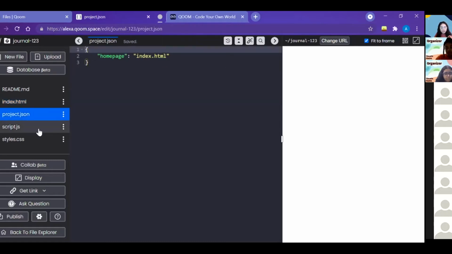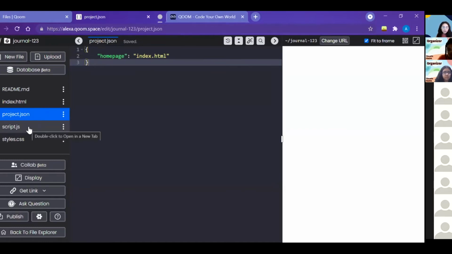And then next is the project.json. JSON is another language. It is mainly trying to tell the computer what to do with this folder, because we have this folder called journal123, and it first goes to the project.json, and it's like, okay, what do I show the user? And the computer's telling it index.html. So it's going to show the HTML page. That's what we want it to do. Again, we don't really need to touch project.json unless you want to make some big changes to your project.